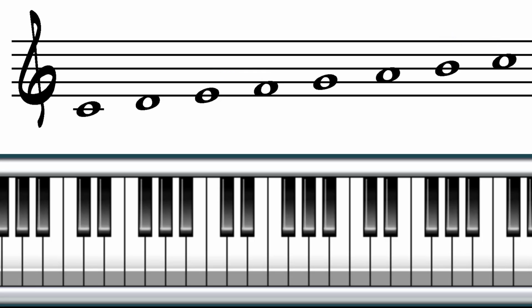Now the interval structure of all major scales is whole, whole, half, whole, whole, whole, half. This is important to remember, important to recall, just to make sure you have one of the major concepts of the major scale in place at all times. It'll be on the first test, by the way. So let's look at that.